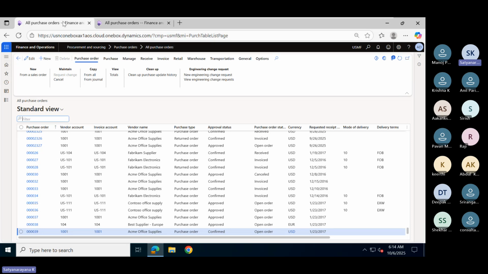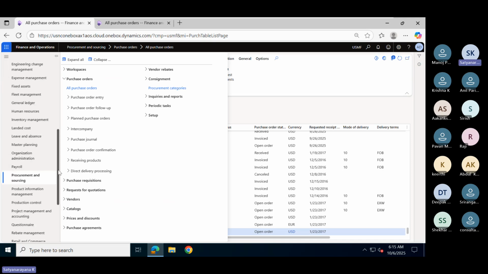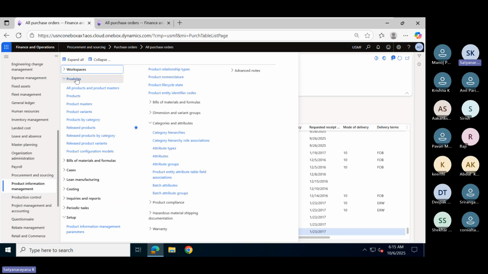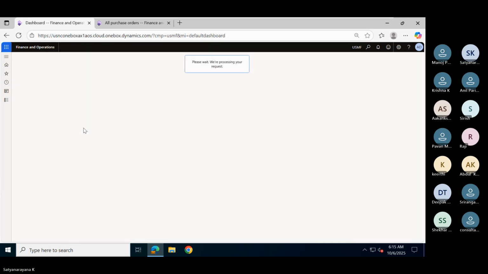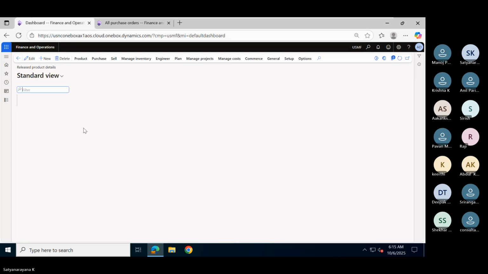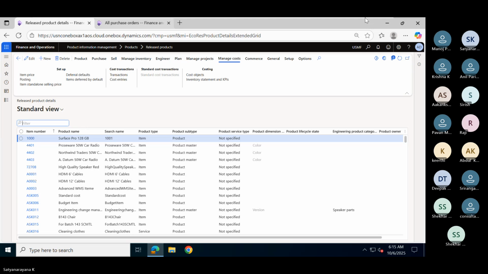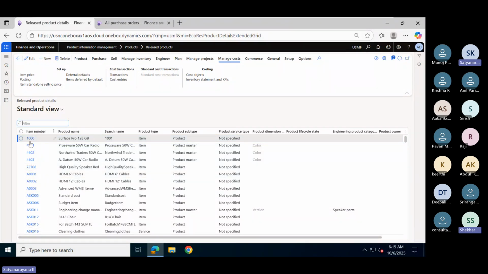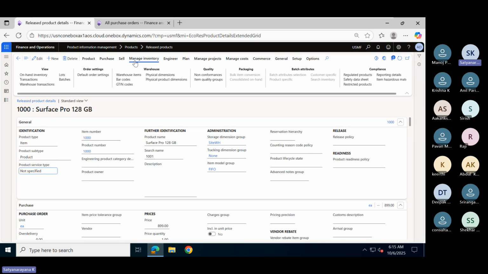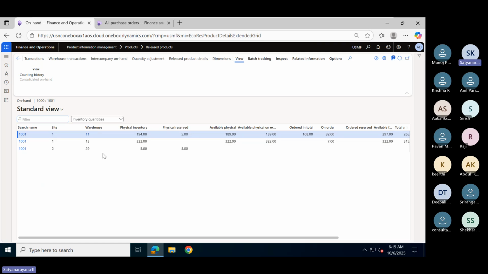Now the first browser I'm always keeping on product information management, products, released products. Thanks for helping me. Now you will find so many items. I'm opening the first item, item 1000. Now, if you go to the manage inventory tab, view area, on hand inventory, you will find some data here.